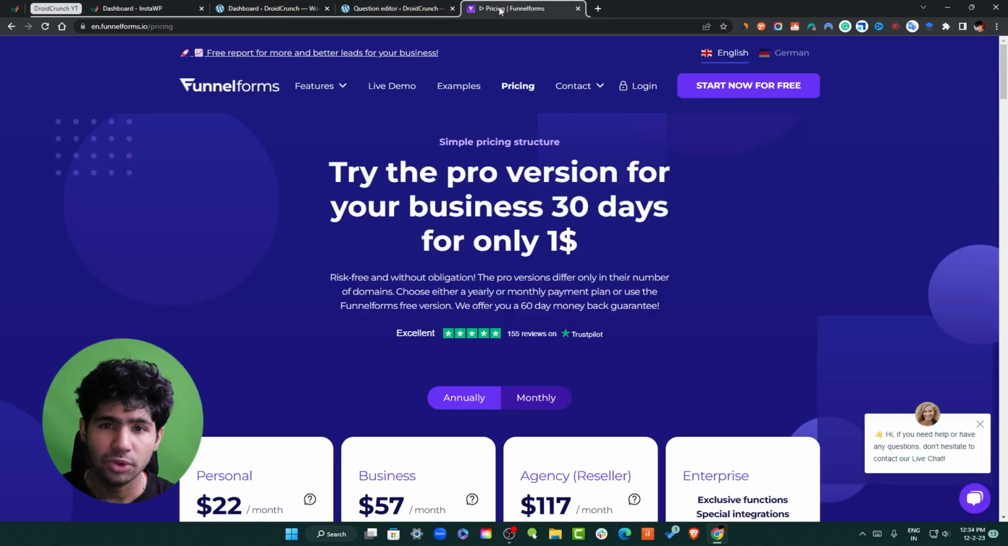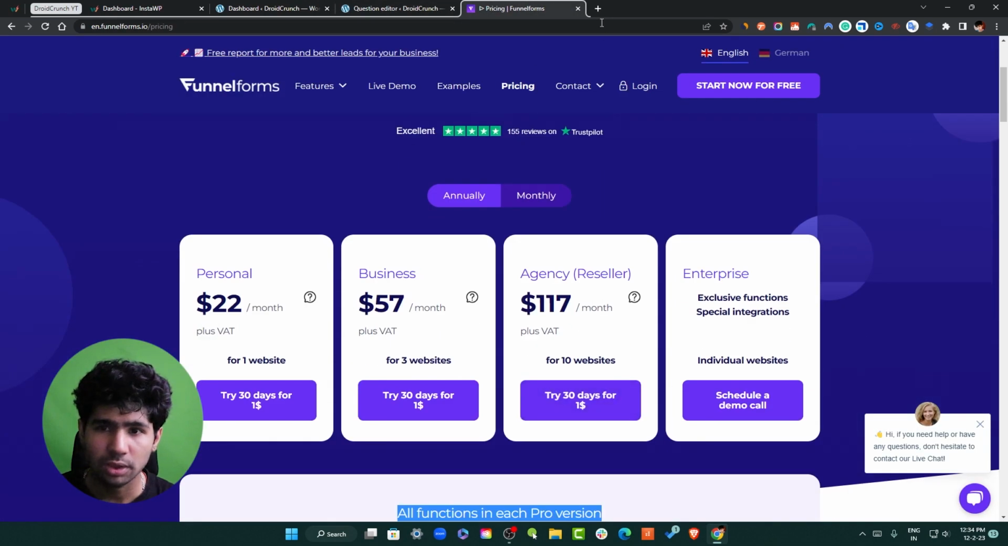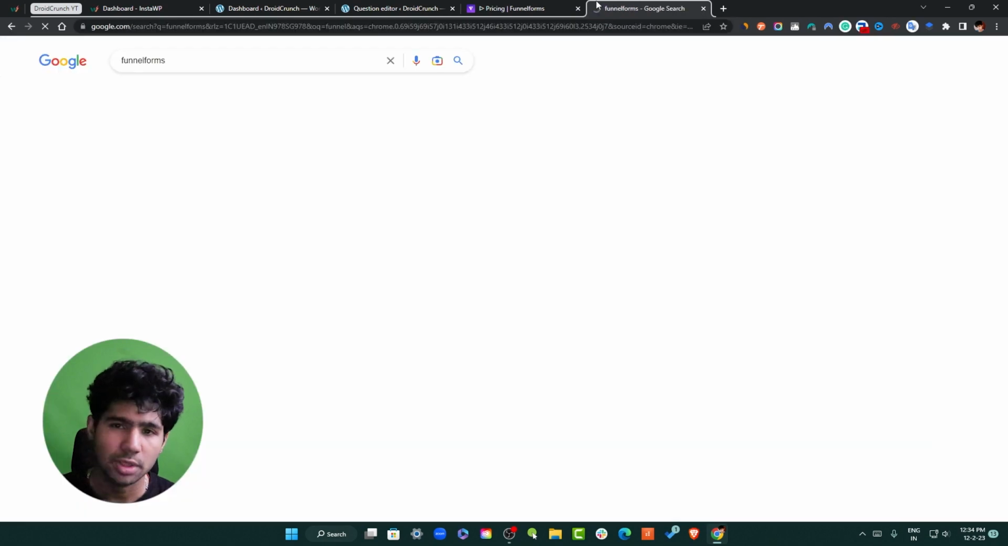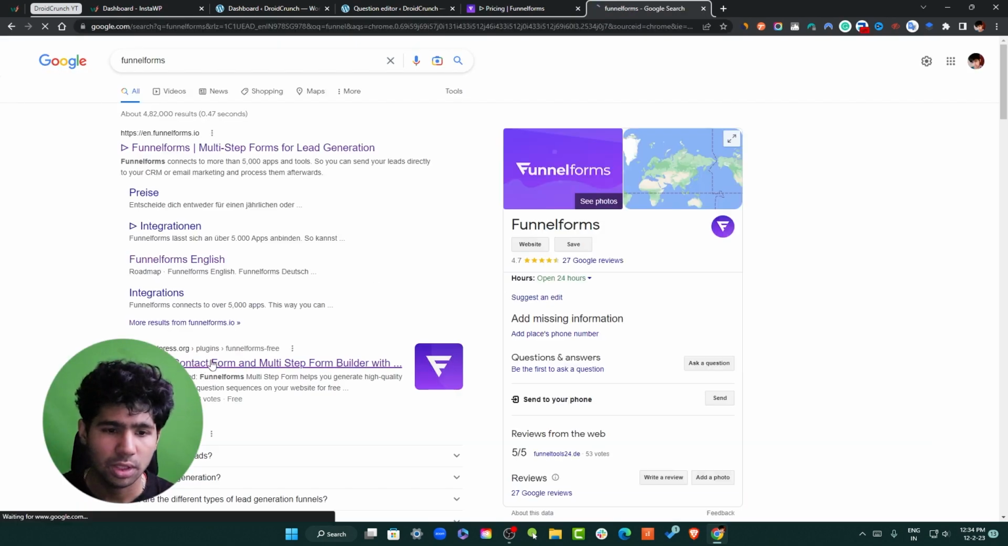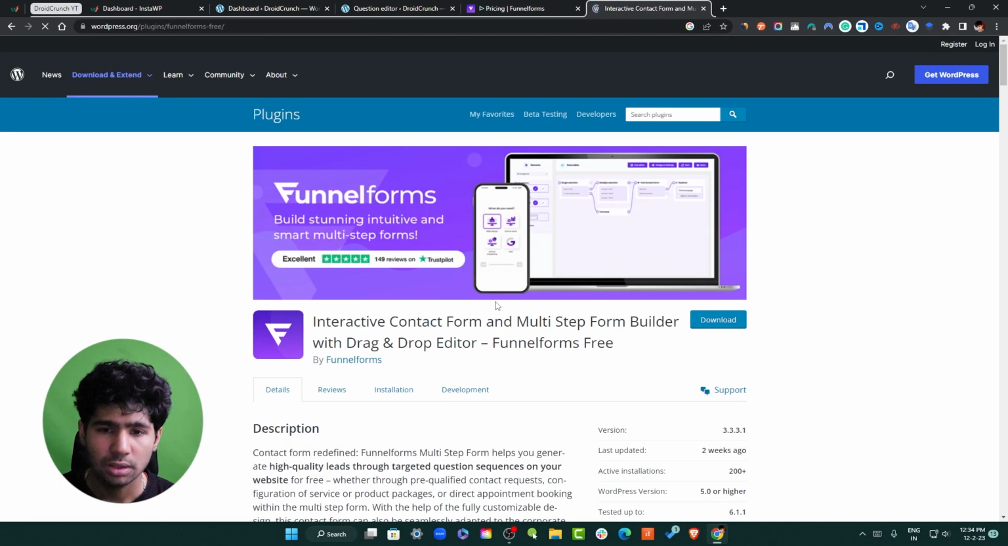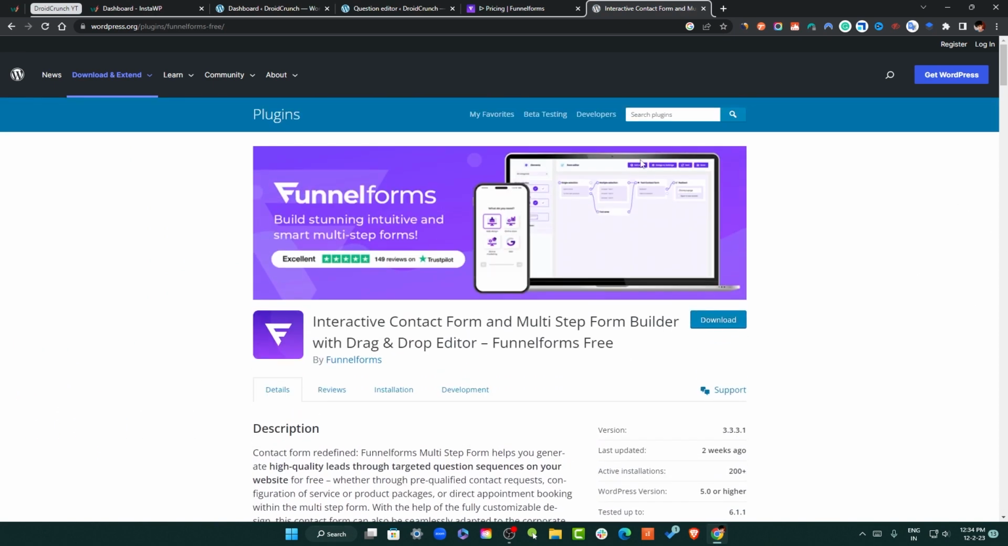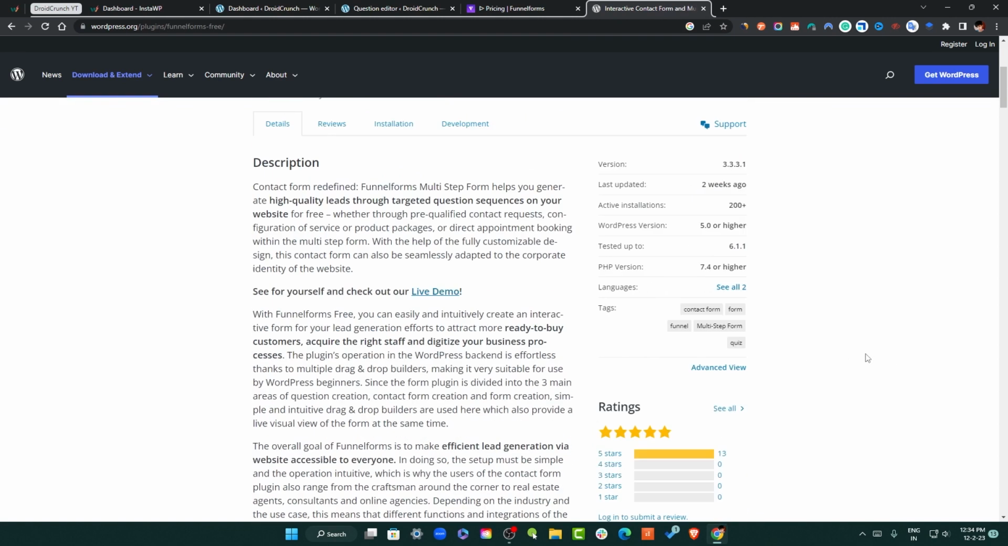Okay, if you want to use a free version of it, you can also do that. It's available on the WordPress plugins directory, so you can download it from right there. Of course there are some features which are very restricted for the free users, but it's still very amazing.